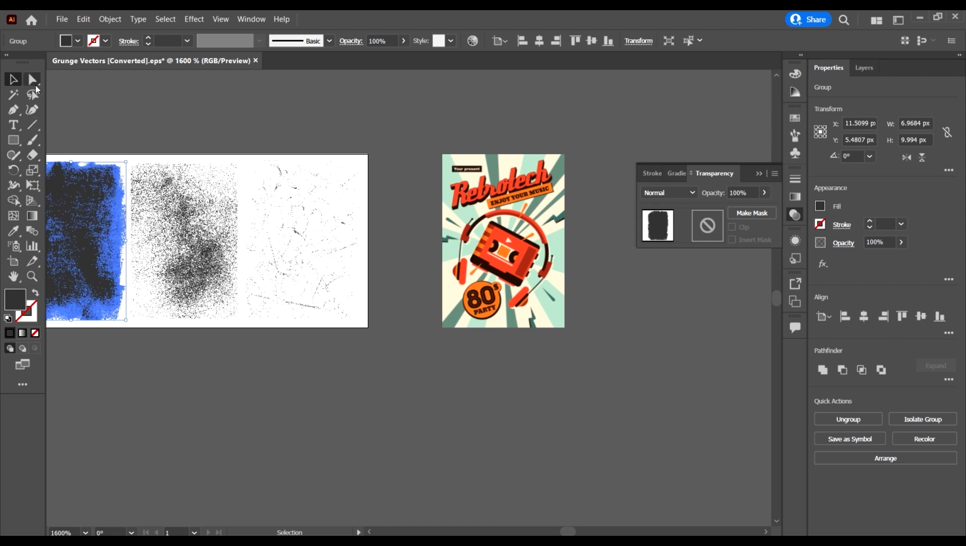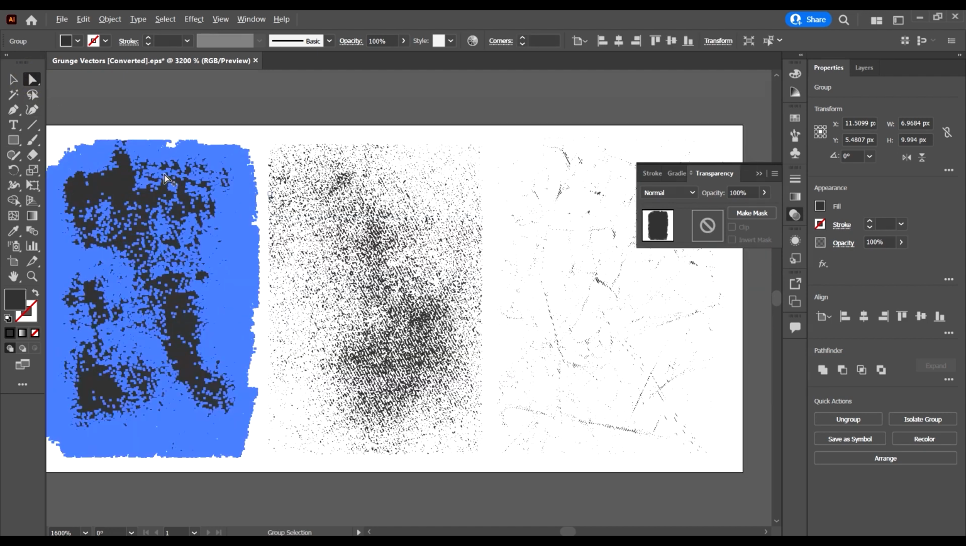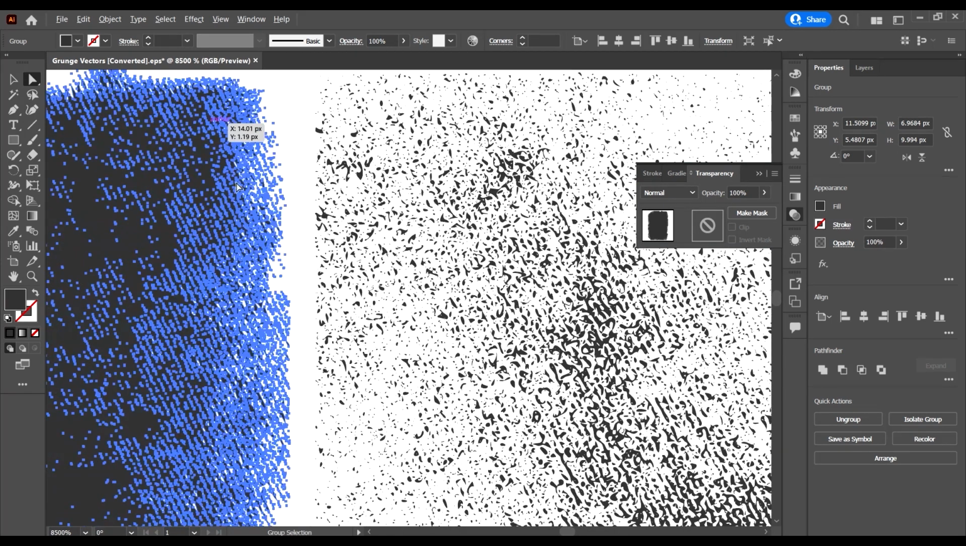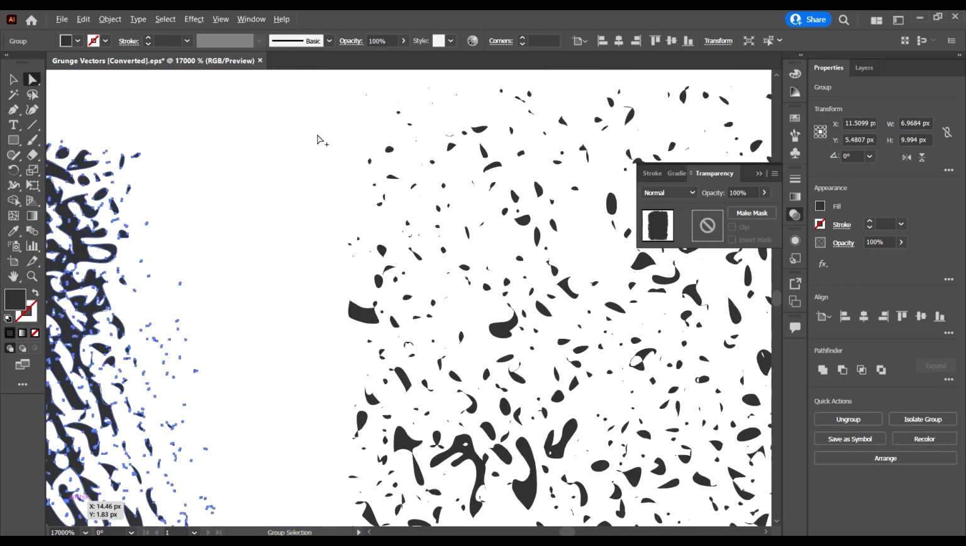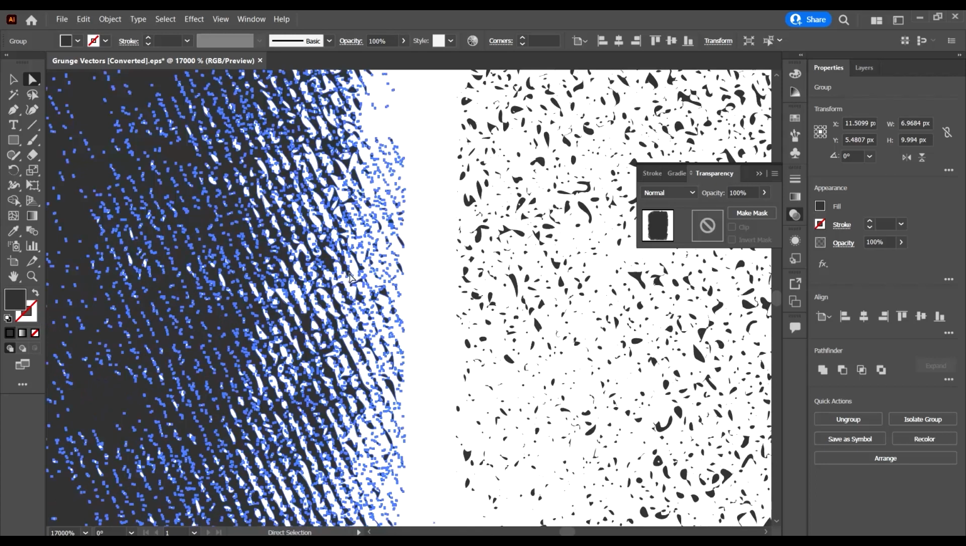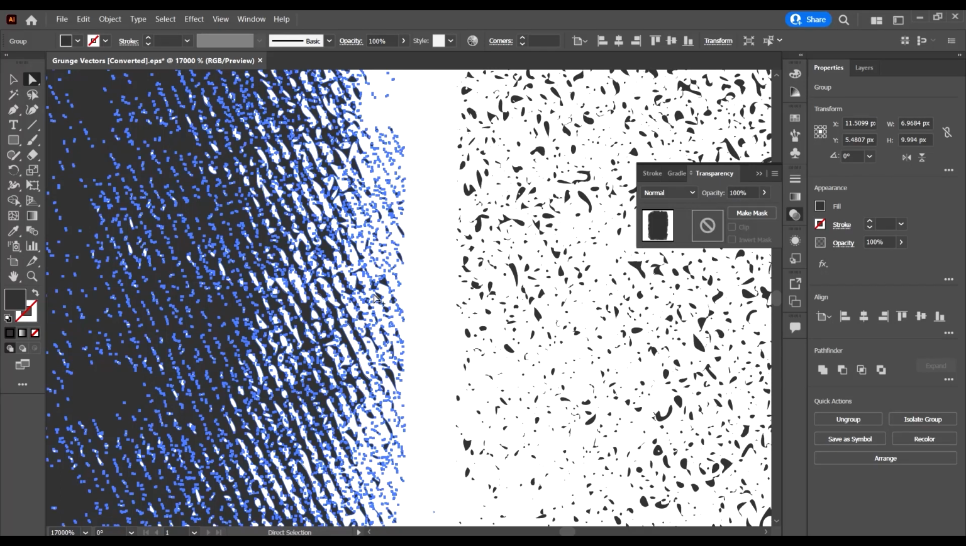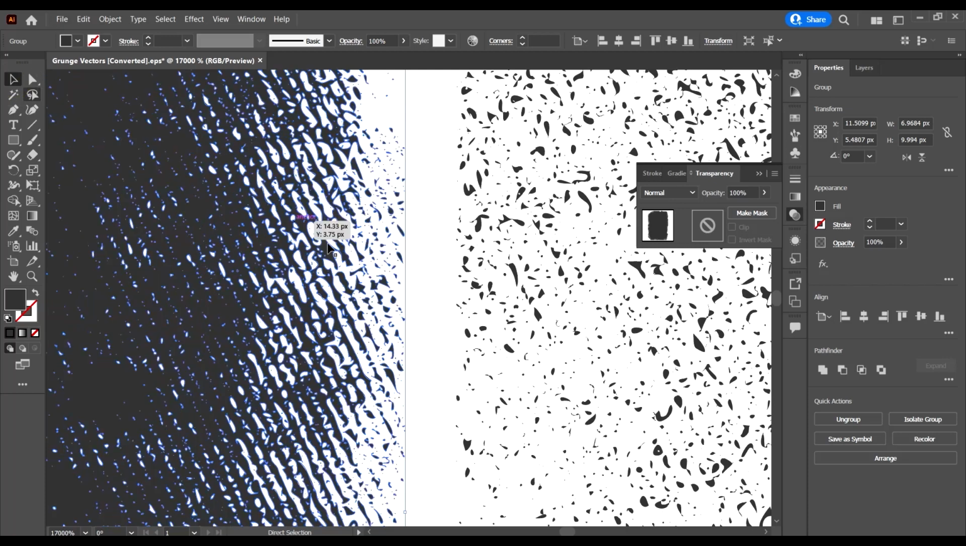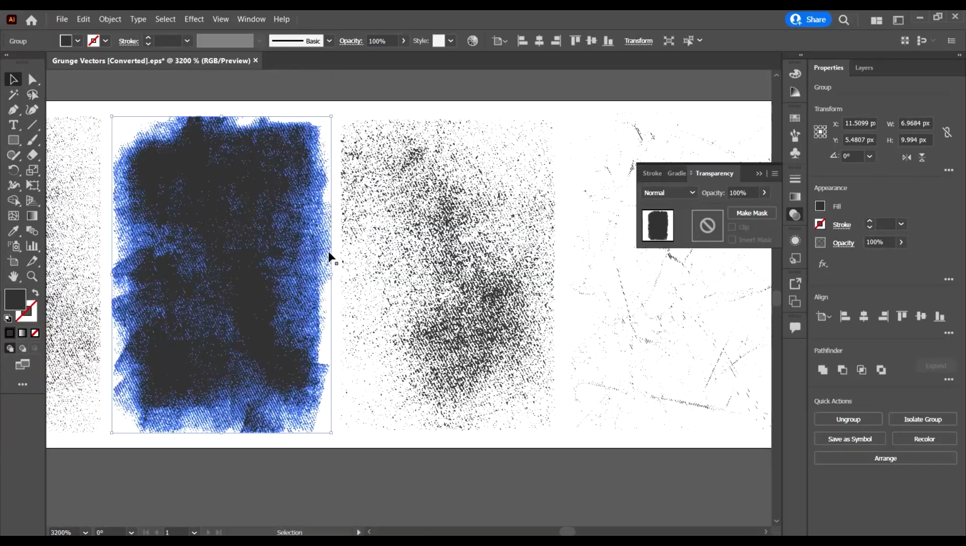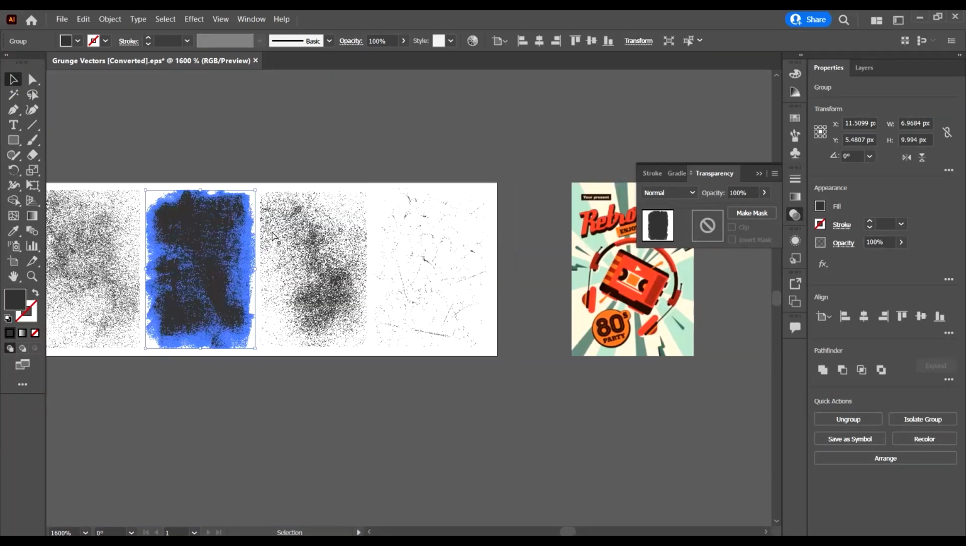If I hit A or select my direct selection tool, you'll be able to see that we have thousands of anchor points. That's to show you that the work is very detailed. There's a lot of detailing, and these are vectors, not pixels. So that's to tell you that there is weight in this. That's why your system might kind of drag while doing this.